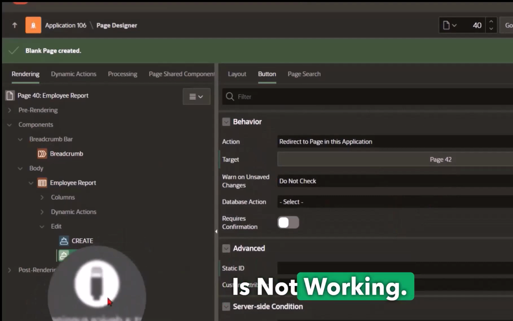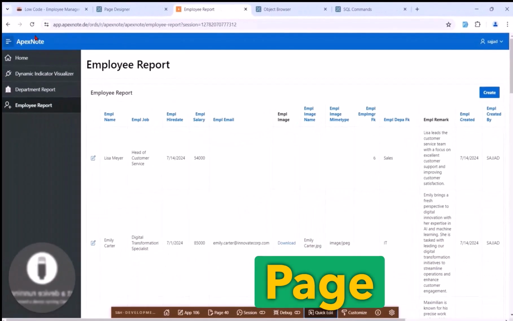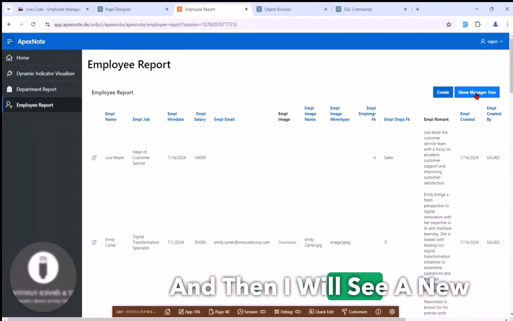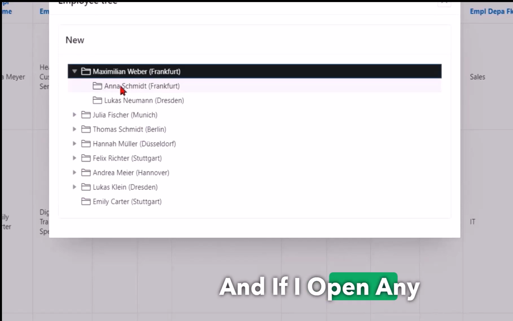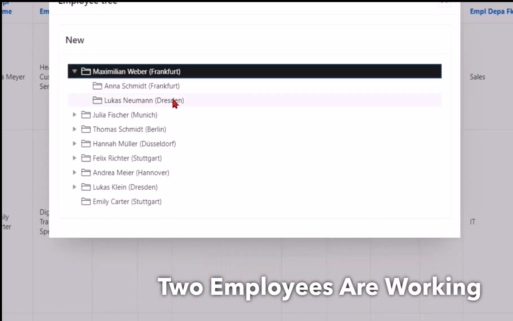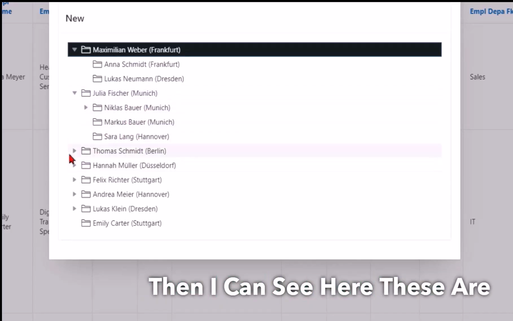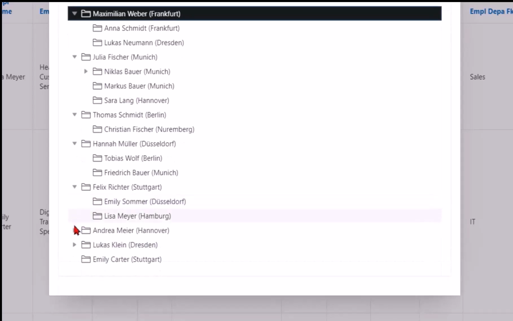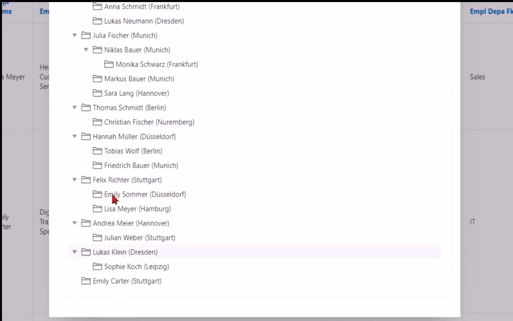Okay, my camera is not working, but I will continue without the camera. I will save the page and refresh the page, and then I will see a new button. If I click on this button, I will see all of these are the managers, and if I open any manager, I can see that two employees are working here, and this is the location. Also if I open this one, then I can see these different employees. So this is the tree diagram to see who is the manager of which employee.